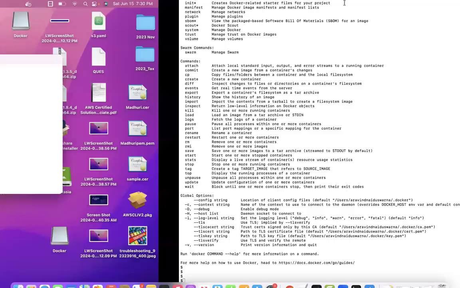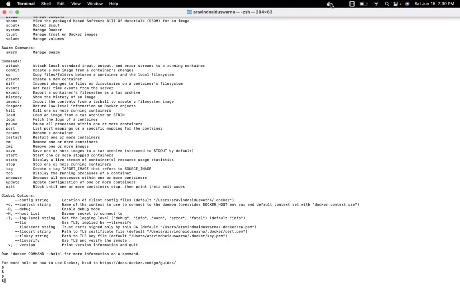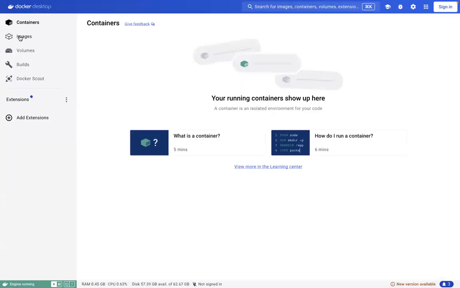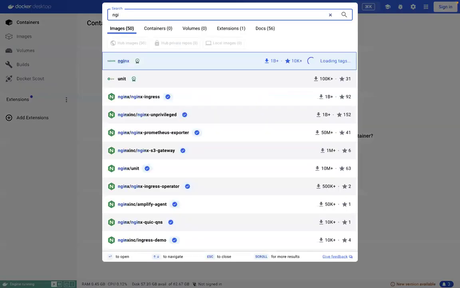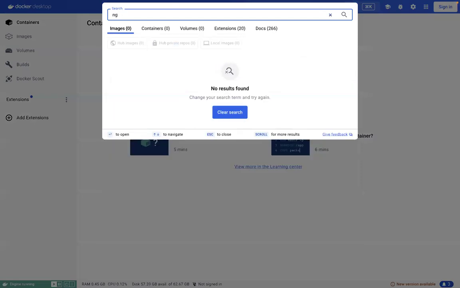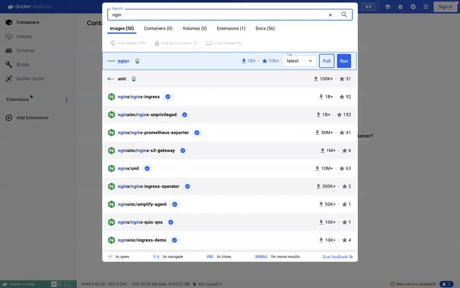Let's go back over here. You can see the Docker icon here. Go to the dashboard and then click on the images and click on the containers. Right now, nothing is present here, but if you see here, you can type whatever images that you need to install or you need to pull. In my case, it's just nginx.